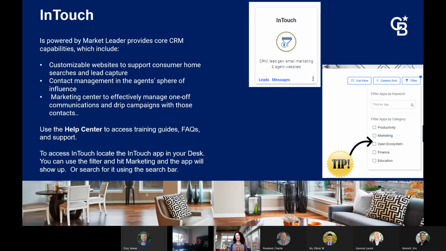And also, we have a Marketing Center. There, you'll be able to manage one-off marketing. You could create drip campaigns. You could create listing alerts, anything like that, all in the Marketing Center. You could also create flyers, even create postcards. So they have different options right on your InTouch account.